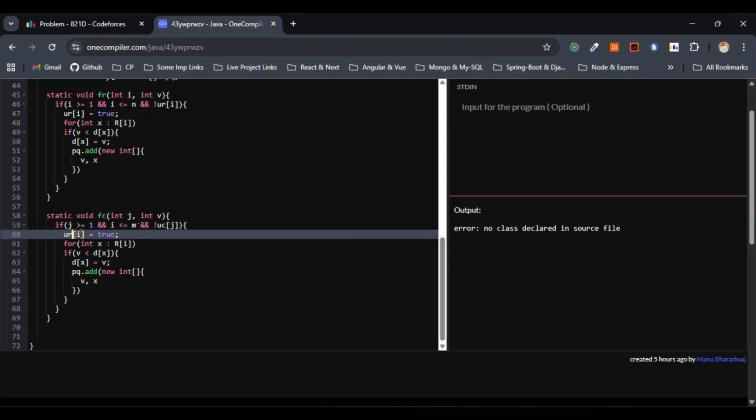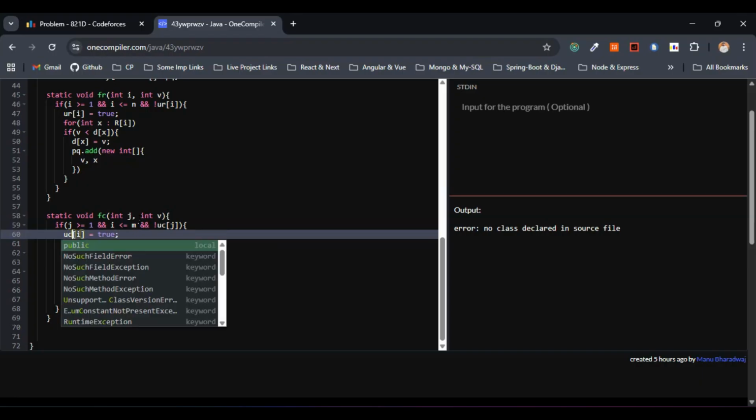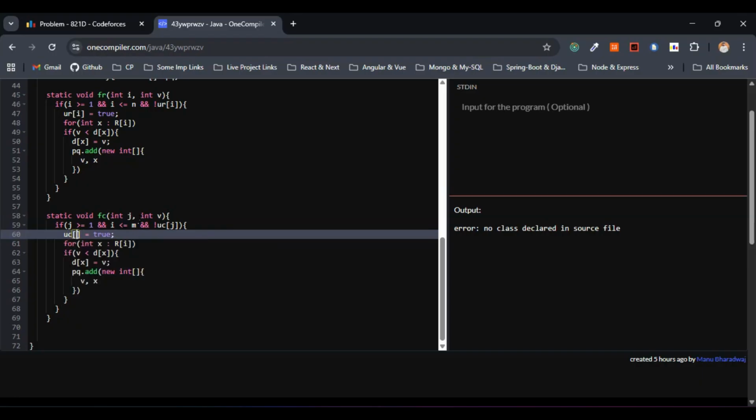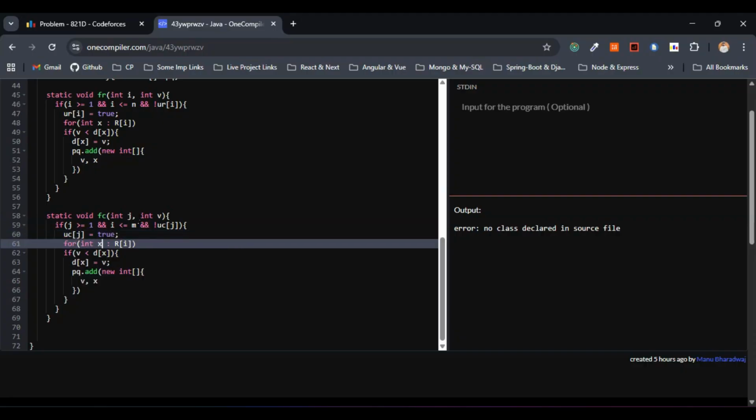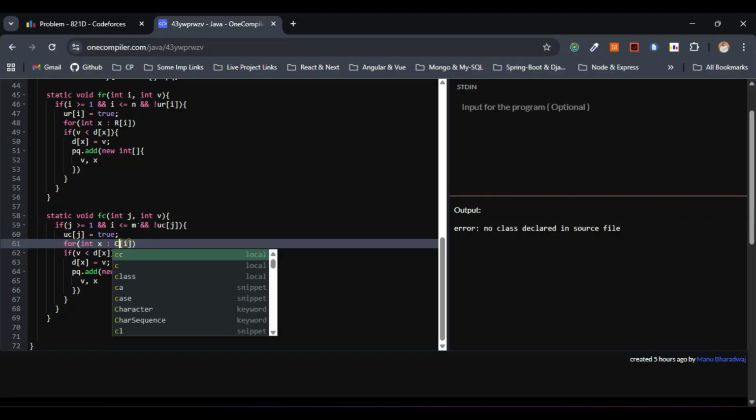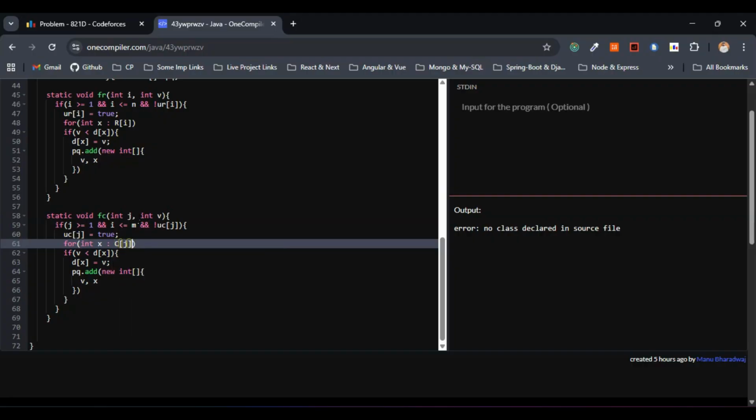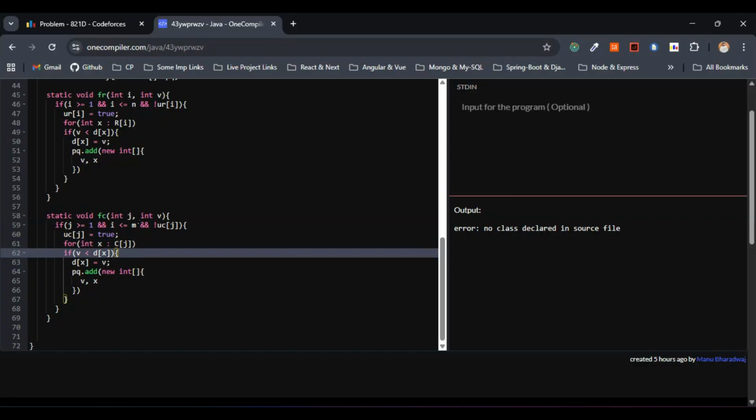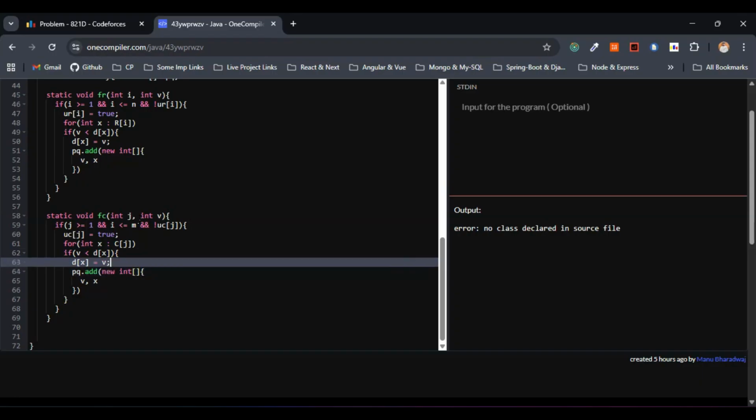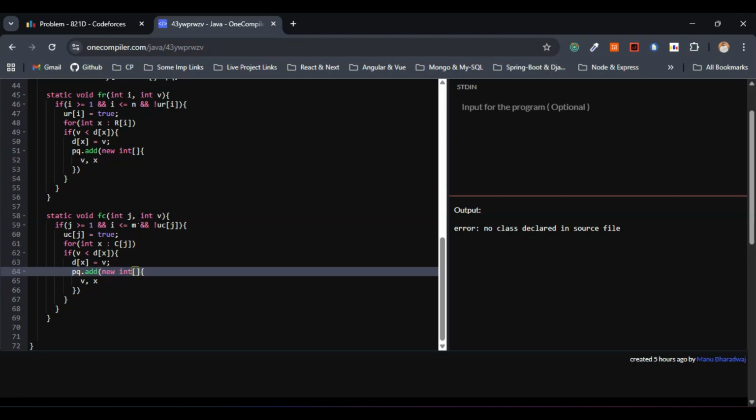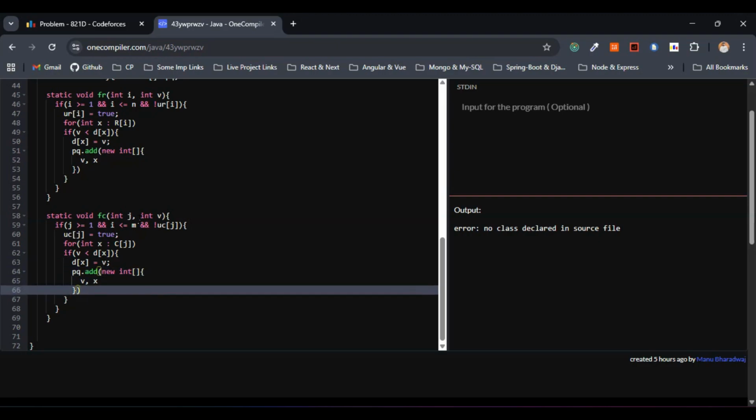So this is easy. This one, UR, will be converted to UC of J. We will set this one to true, right? For int x, instead of row, we are considering C here, C of J. So this is fine. If V is less than d of x, this remains same. Then d of x equals V, this remains same. PQ dot add also remains same, new int of V comma x. This remains same, right?